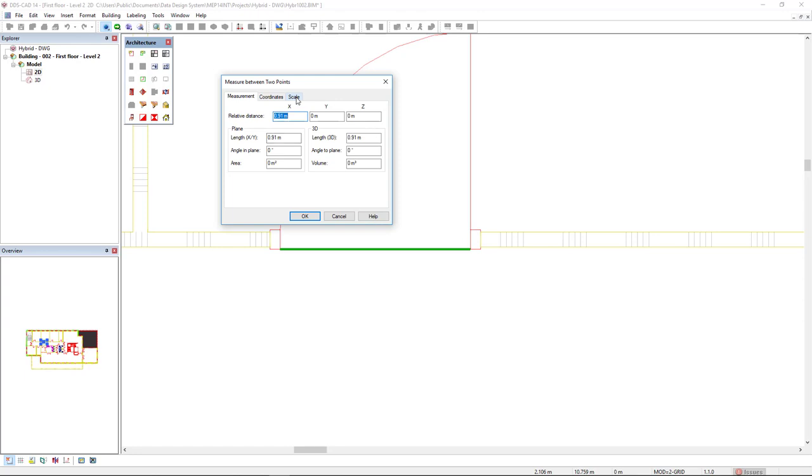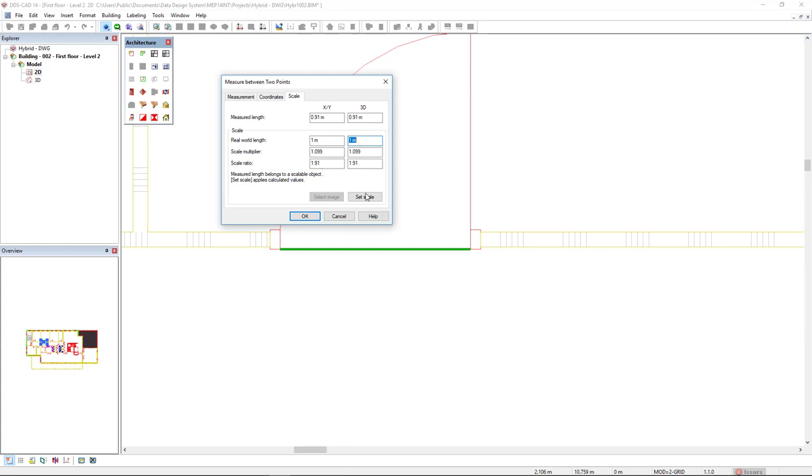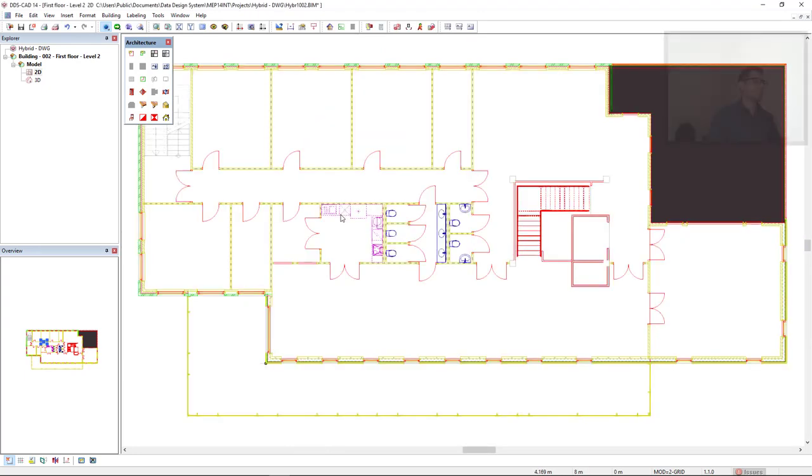We would come to the tab scale, and in this field for real world length, we could set another length, for instance 1 meter. If I just press tab, the scale multiplier and scale ratio is just updated. And if you would like to update the model with this new scale, we just click on set scale, which is not the case here. So press cancel.